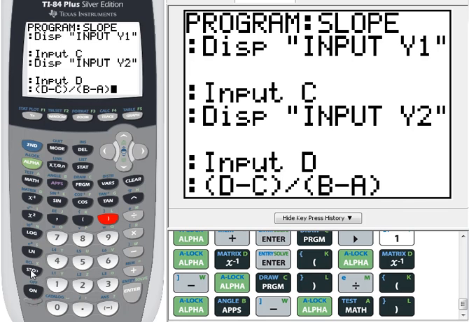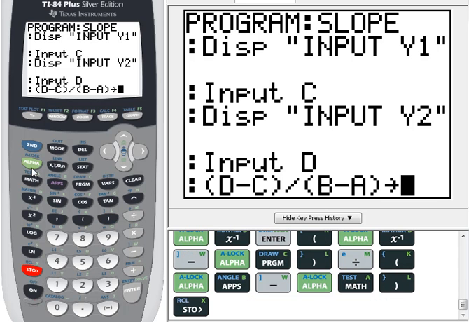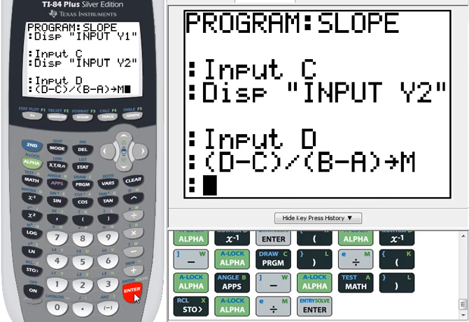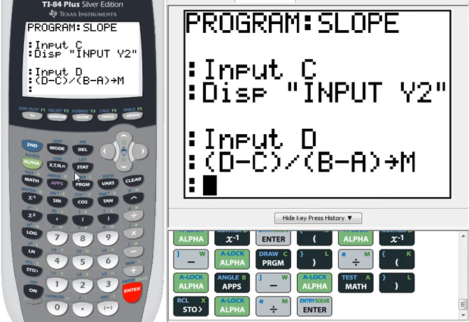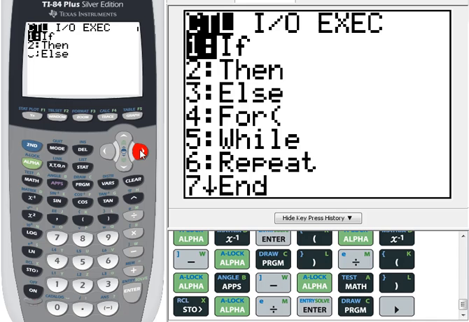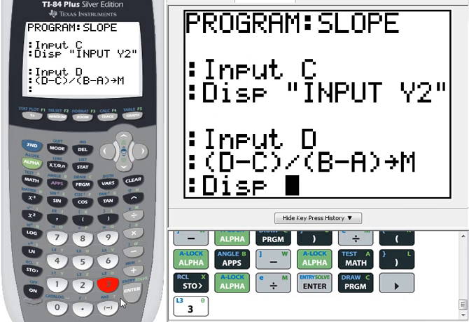So here's the store button. And if we hit alpha M, that's going to store the slope right there in M. I hit enter, and now I just need to display M. So I hit program, display, and this time I'm not displaying words, I'm displaying an actual variable. So I just hit alpha M, and the slope will come up.